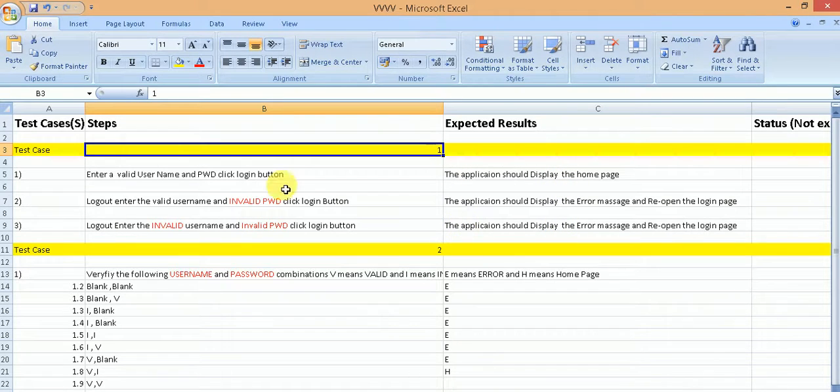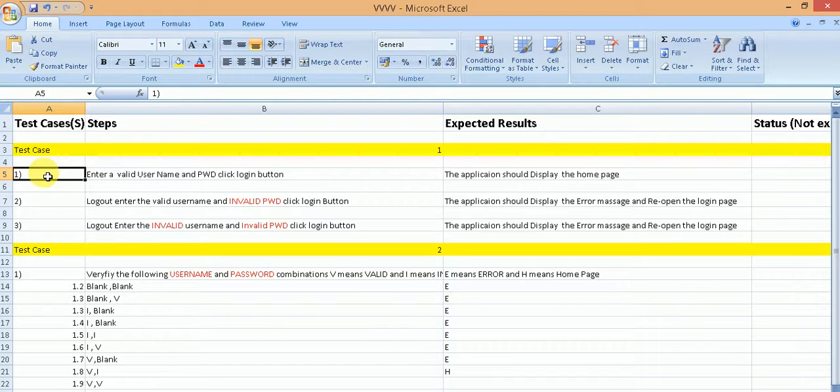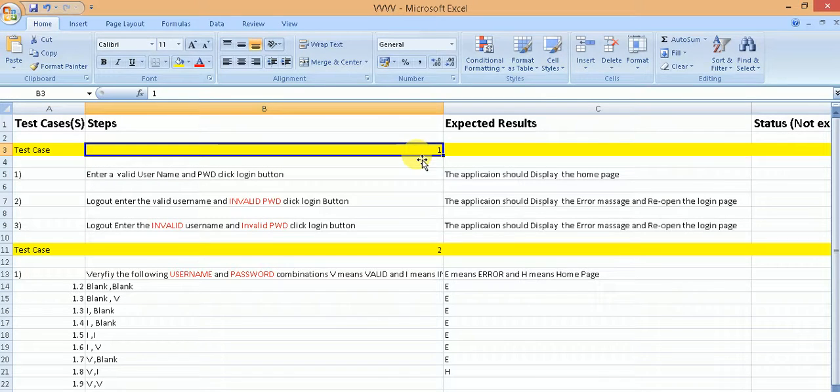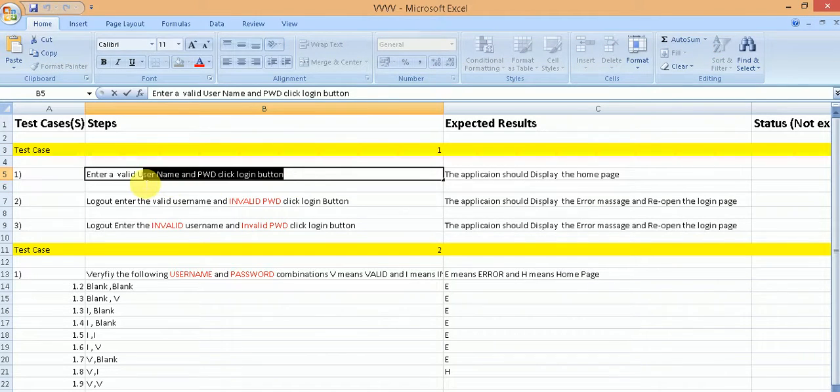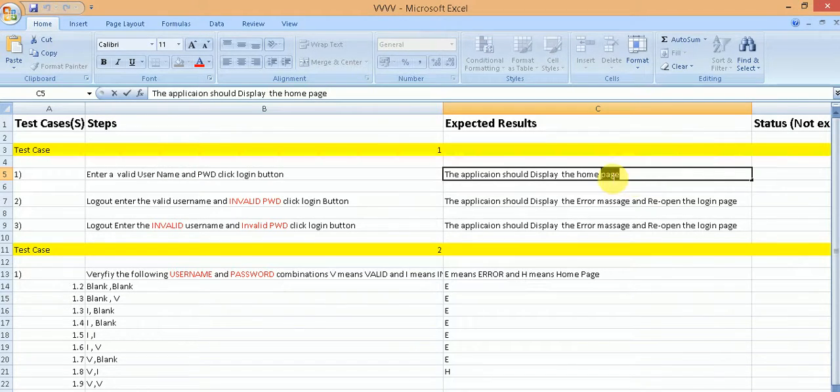So let us go to step number 1. In order to check whether the login functionality of the application is working correctly, the tester has written a step: enter a valid username and valid password, and click on the login button. This is an example of a positive test. By positive, I mean that the correct inputs are given to the system and the system has to give the correct output, which is the expectation. And exactly that we can see in the expected results against this step: the application should display the home page.